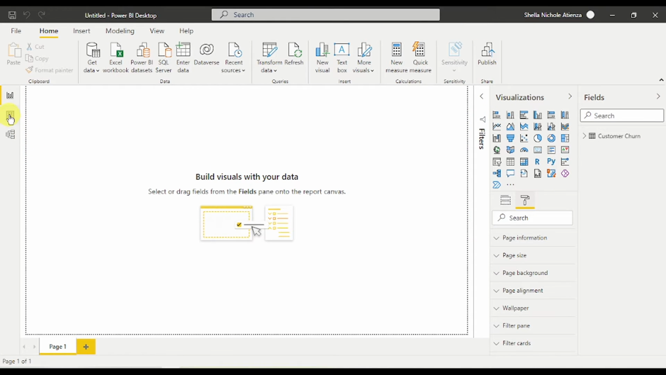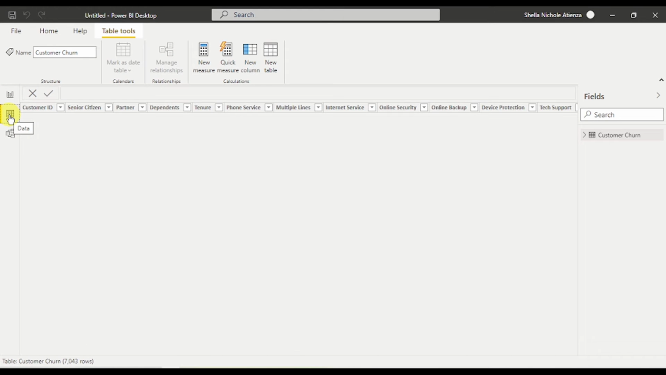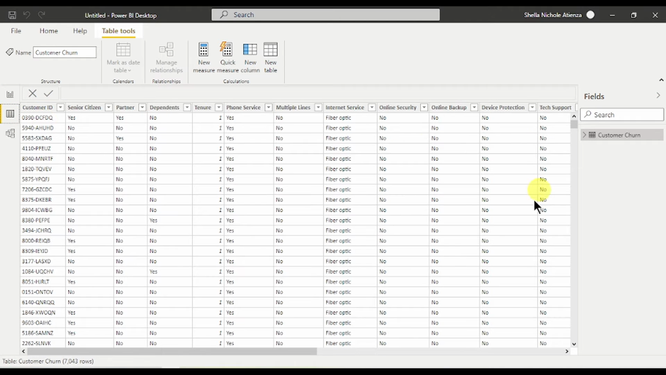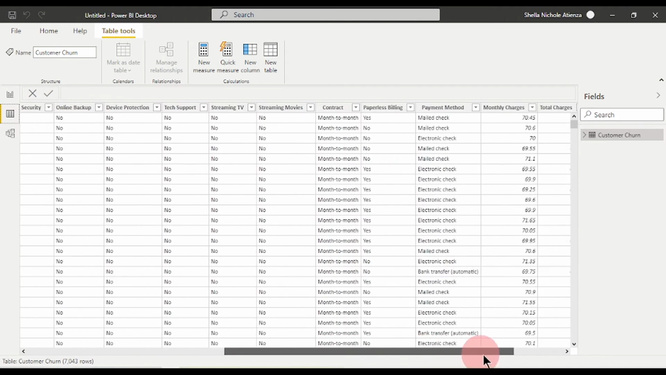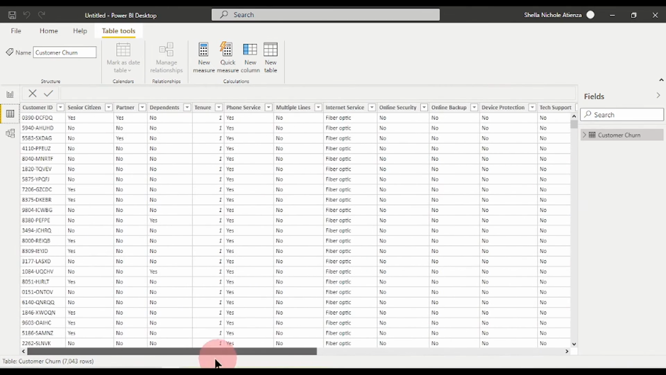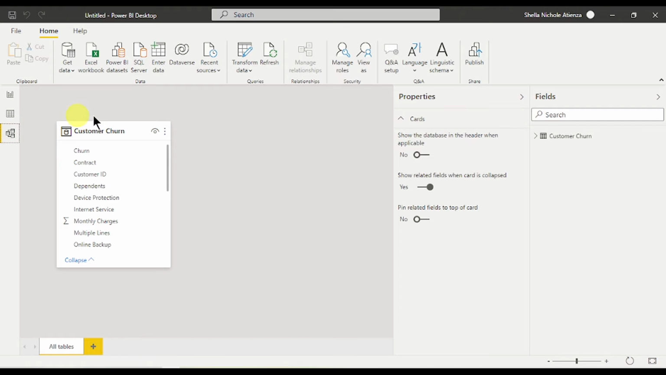functions. Next is the data view wherein you can see and view your data set like an Excel file, on a table form rather, and on the model page wherein you can see the relationships of your dataset. Since you only have a single dataset, it doesn't show any relationship.